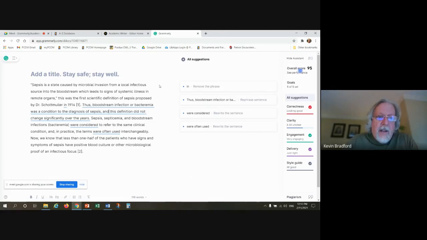This was the first scientific definition of sepsis proposed by Dr. Schultmuller in 1914. We don't really want to remove that because Dr. Schultmuller 1914 is not a proper sentence. So we need the in. So Grammarly is wrong there.